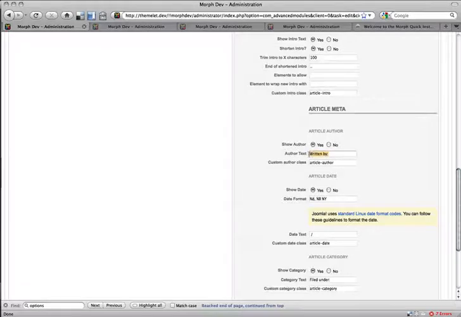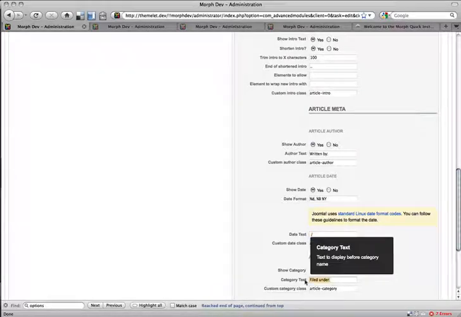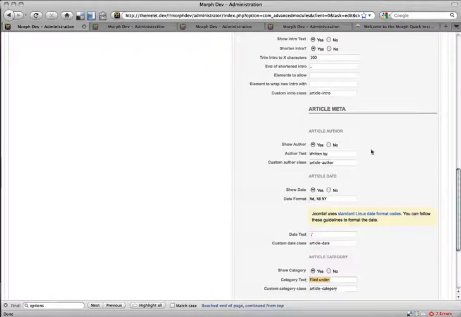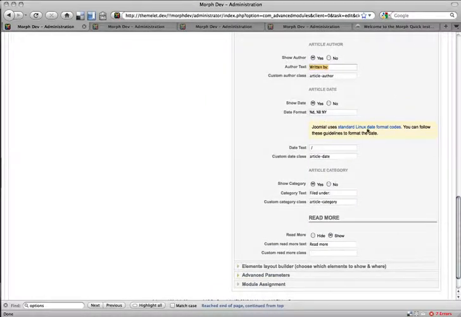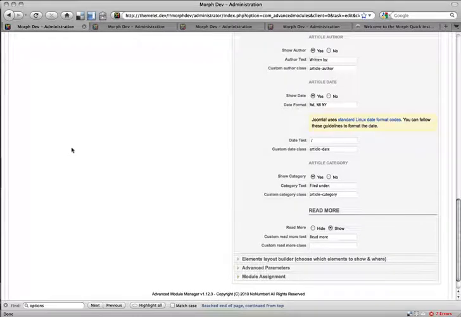Then the article meta, each of these has a before text, which allows you to add text that you want that instance of the module to display before that element. So for example, written by and the author's name. If you didn't want to have that, just the author's name, you could take that out as well, just like that. And then the date format you can also change using standard Linux date formats. And then the read more with its own class or your own text. So that's how you set up and configure the different elements, how they'll behave and display on the page.